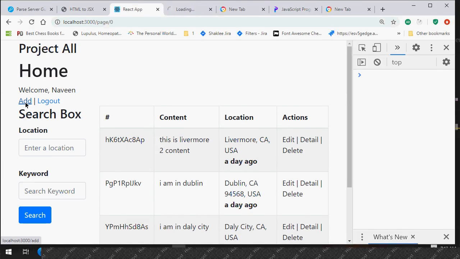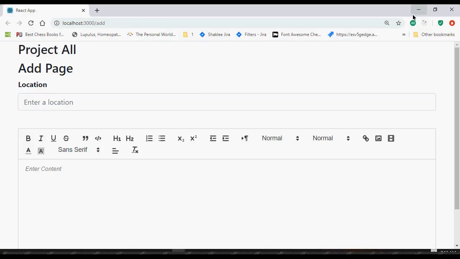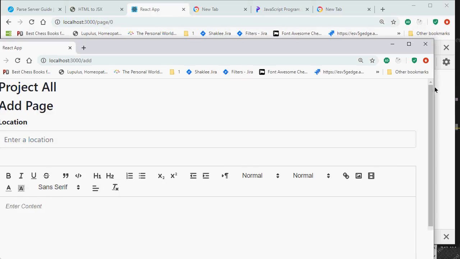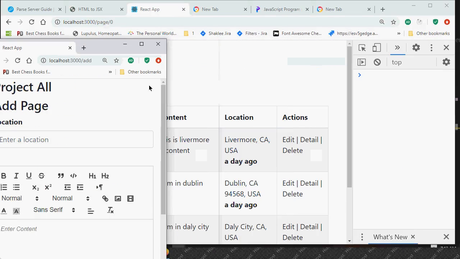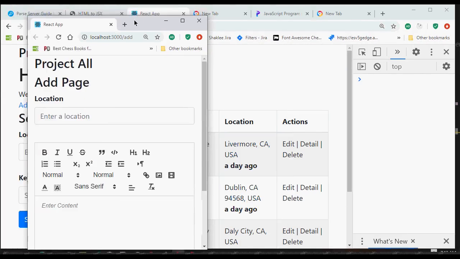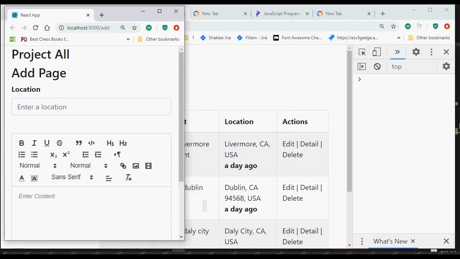So now let me add it in the new window so you can check how things are. As soon as I add the new record, you will see here in the console.log that the object is created, and I will see the new row at the top here. Let's add one more location.